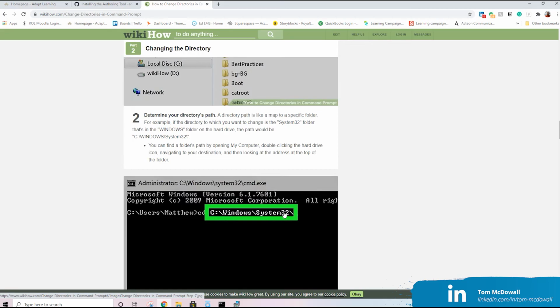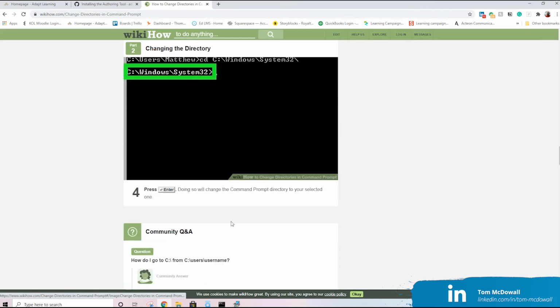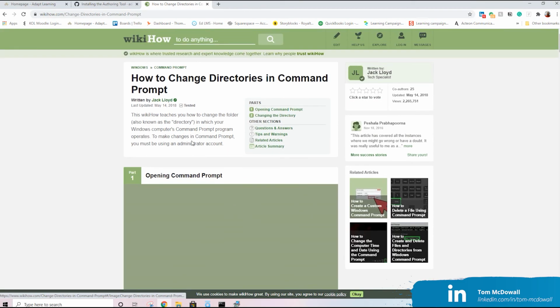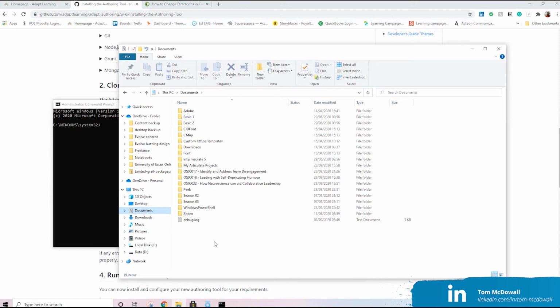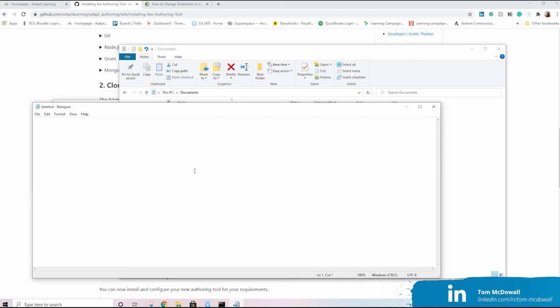Now this is going to be really important for the next step because we want to control where we save all the files that we're about to download from the GitHub repository. So let's put this into action. So I want my files to be in my documents. So what I'm going to do is come over to my documents, create a new file called adapt authoring, and then copy the new directory into Notepad so that I've got it somewhere safe. All I need to do is remove the quotation marks around it, as they'll get in the way later on, and that's ready to be used.